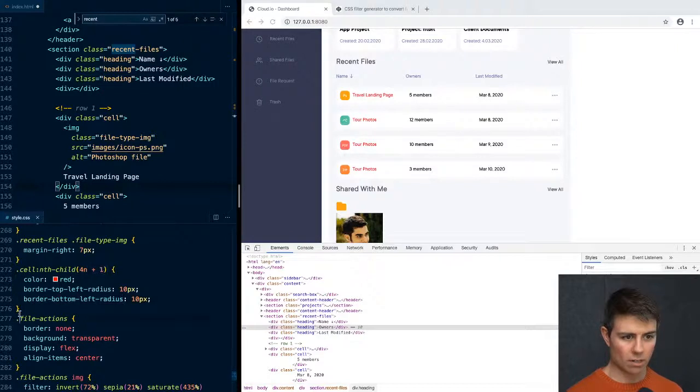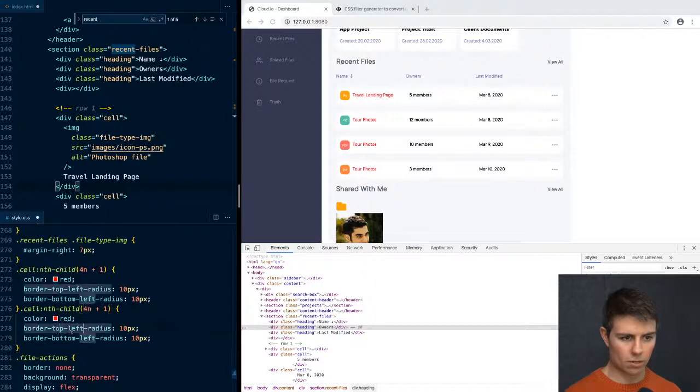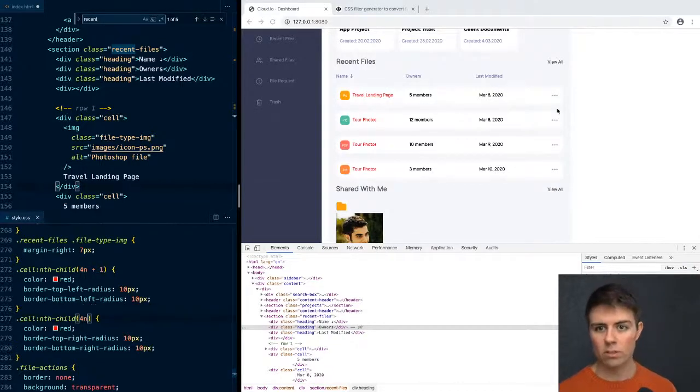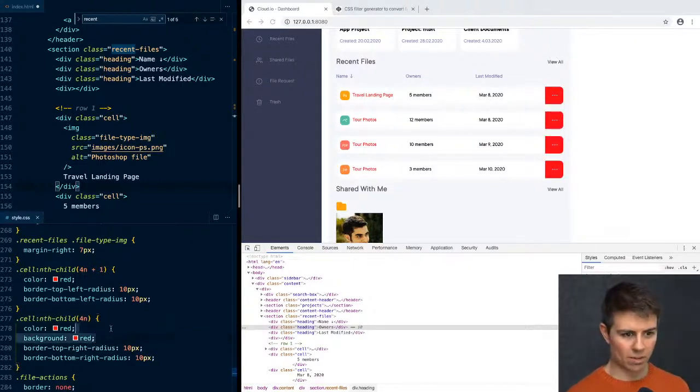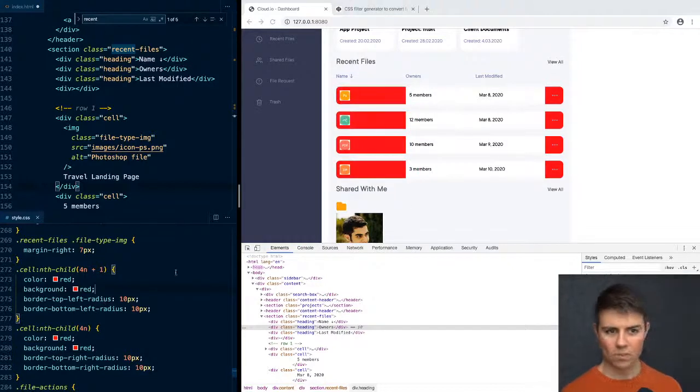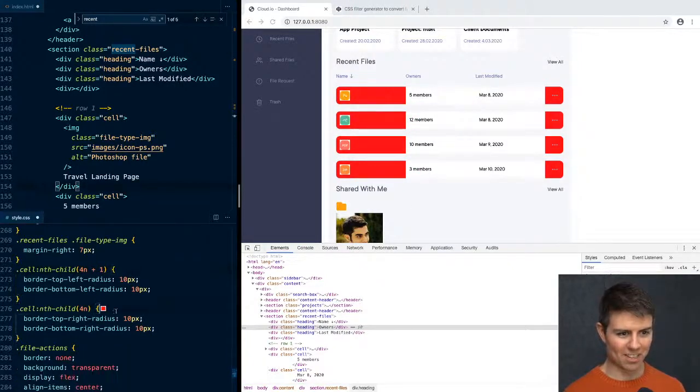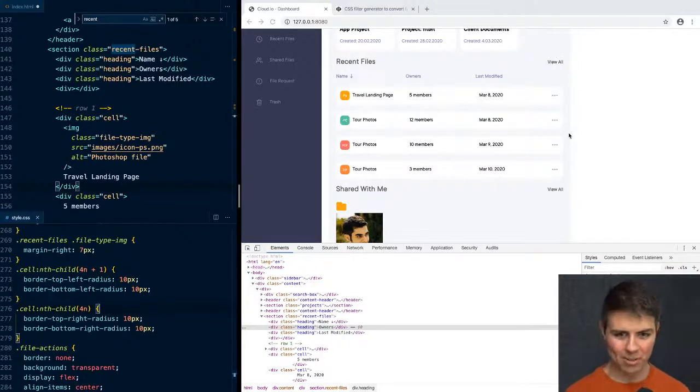So we can copy and paste this, and instead of top and bottom left, we'll do top and bottom right. And instead of 4n plus 1, we want 4, and it's every 4, right? 1, 2, 3, 4. And then another 1, 2, 3, 4. So every multiple of 4 will get this treatment. Oh, and it's not going to color red because there's no text there. Make it background red just to see. Yeah, see? There we go. We got that one, and we got this one. And that looks awful, so let's get rid of that coloring. So there's our border radiuses.